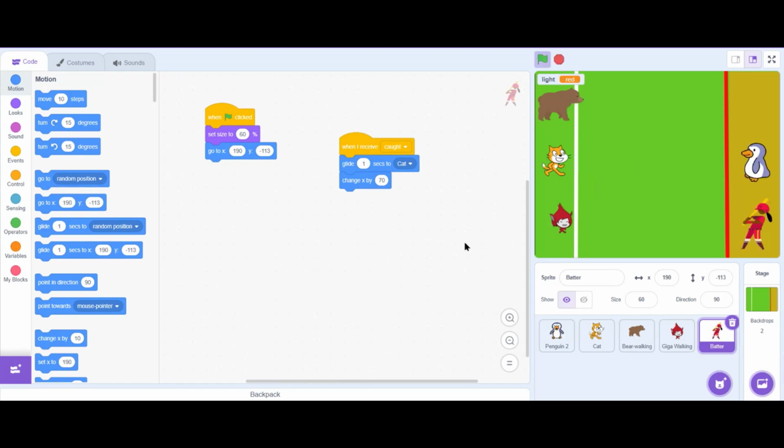I click the green flag again, so it's a red light. Okay, it's a green light, I'm moving, and in the red light I will stop. Yeah, okay, now it looks more like it. The batter is in the ready position to hit the cat, and it's at a favorable distance.